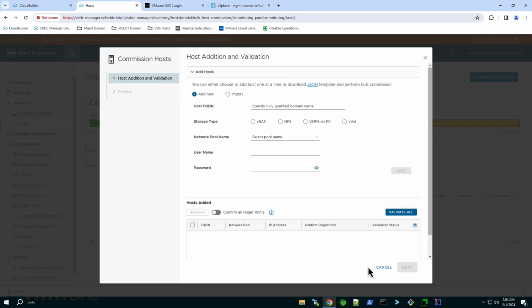You can add hosts individually or in bulk. When adding individual hosts, you simply provide the fully qualified host name, the type of principal storage it will use, the network pool it will be assigned to, and the root user credentials. You can also add hosts in bulk. When adding hosts in bulk, you need to provide the same information but in a JSON file that will be imported. In this demo, we will be adding 12 hosts to the inventory. As such, we will do a bulk import.